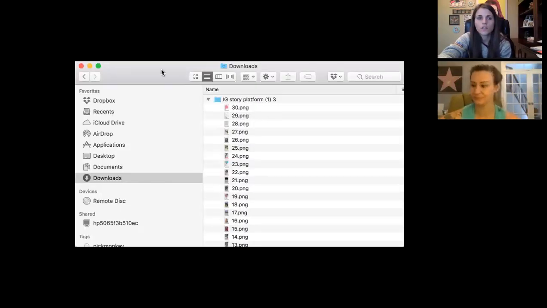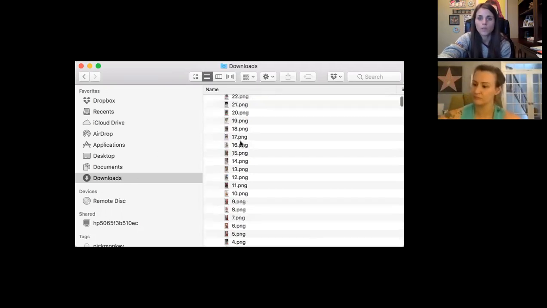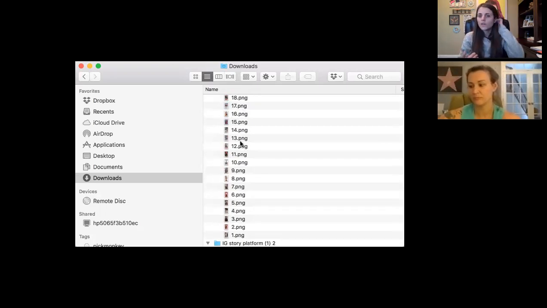Yep. So when I open anything with downloads, this is where it goes. This is my Finder. And it shows like this was just IG story platform. These are the 30 images I had. Now, obviously, you can take all 30 images, you can email them to yourself, you can open them up on your phone, and you can save the 30 images.